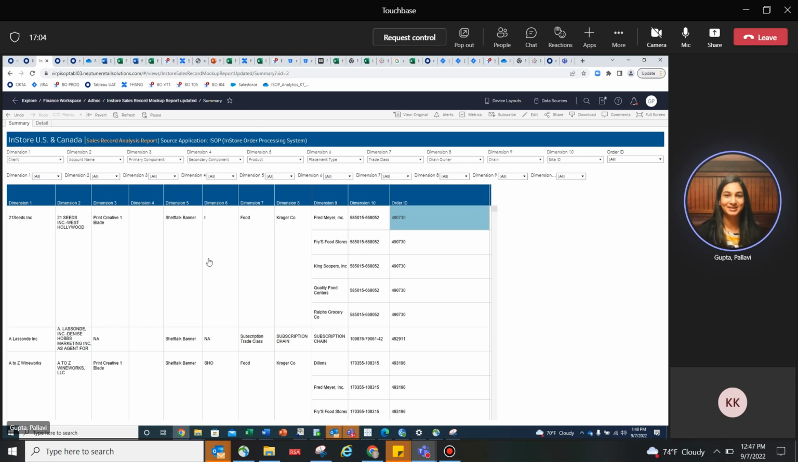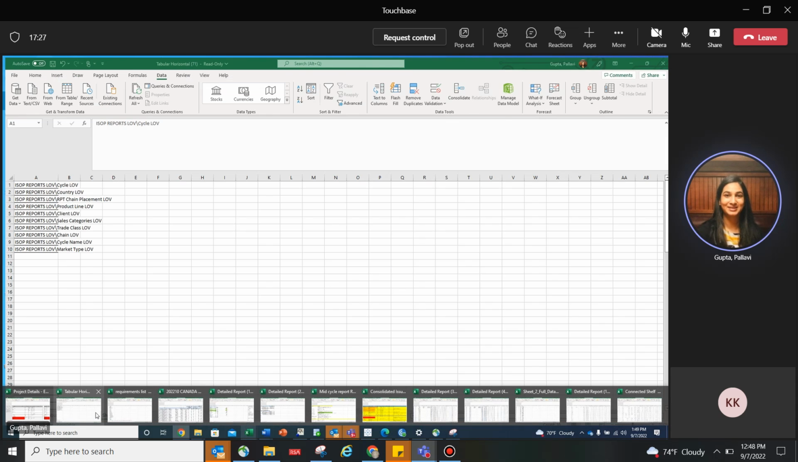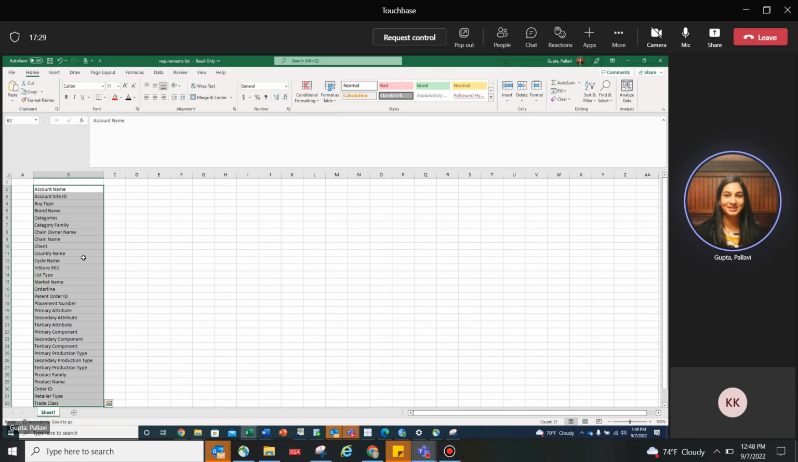Because now we have data in the database, but from the front end, how are you going to access that report in Tableau? So I have asked the users what all dimensions they want to see in the report, what all the fields should have. I got the list of some of the fields which the users, which the business, want to see in the report.